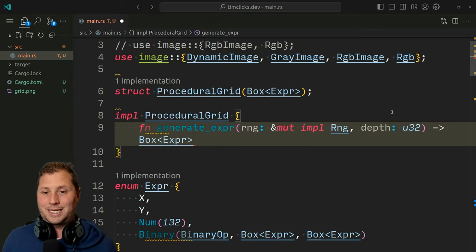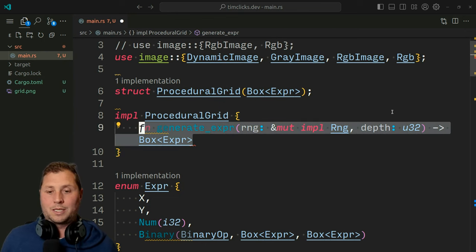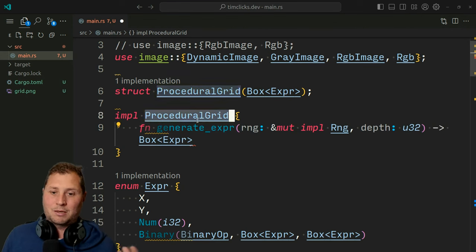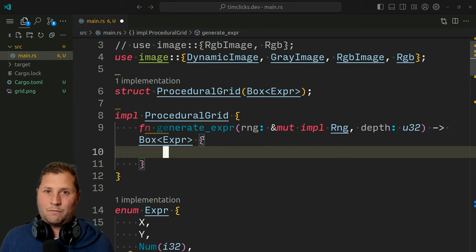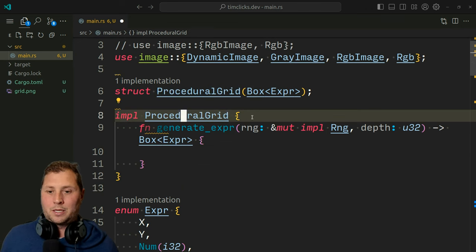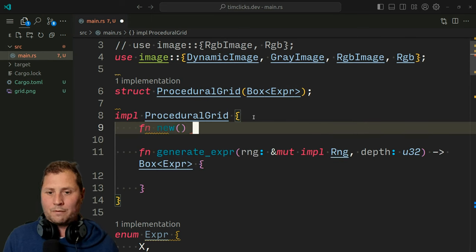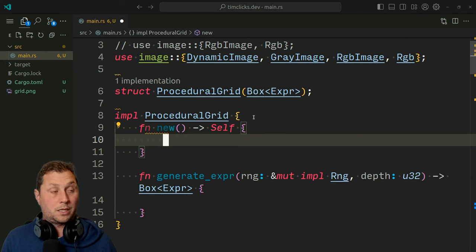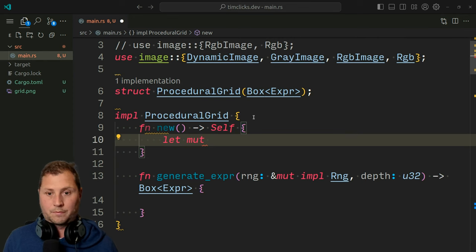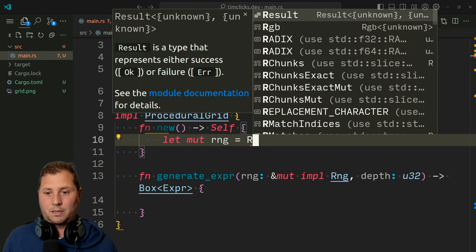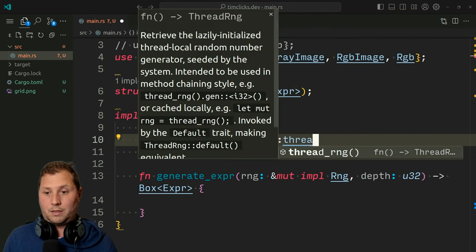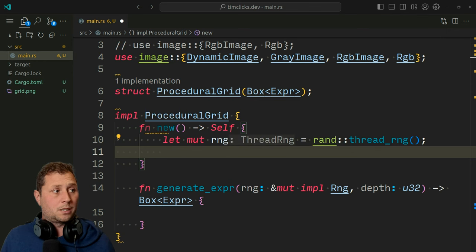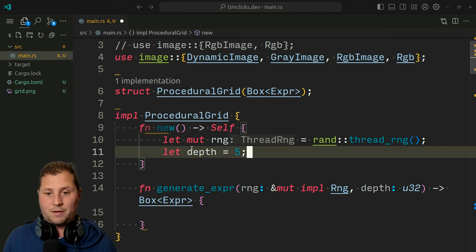It's a bit clunky having a generate expression inside the grid itself. However, I want to add this within a new. So this will be used here. We have new, and I'll have an X, i32, and a Y. Oh, actually, I don't even need that now. And I return self. What I want to do here is create a random number generator, which we'll just call rng as the variable name, and then rand thread_rng. So we're just using a thread local variable, and I want to have some depth. So depth, let's say we'll just associate that with say 5 for now.